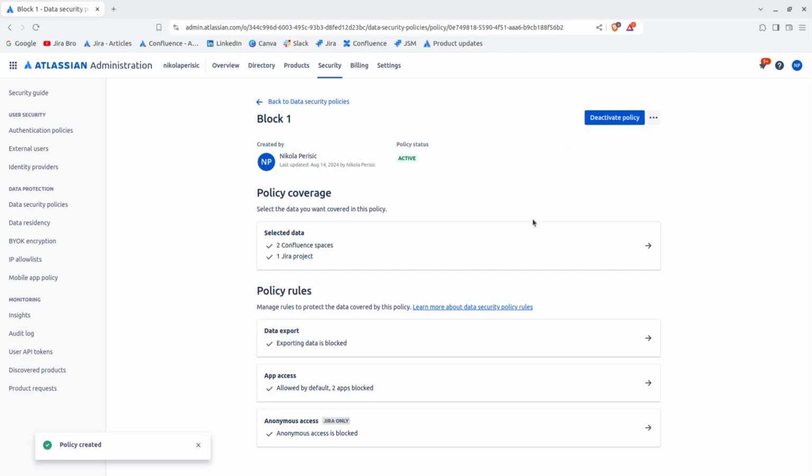So that is what we have. So that is for the data security policies. There is another data security policy. I will leave that to you guys to test out and see how it works. And the second one is being applied for all of the products. So I will leave that in your hands.